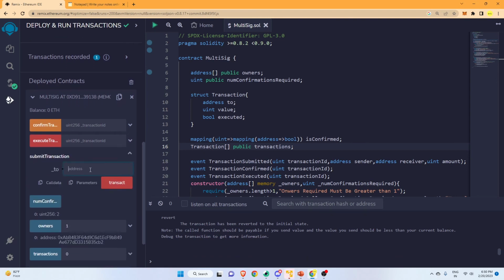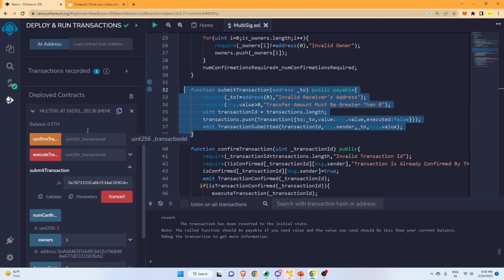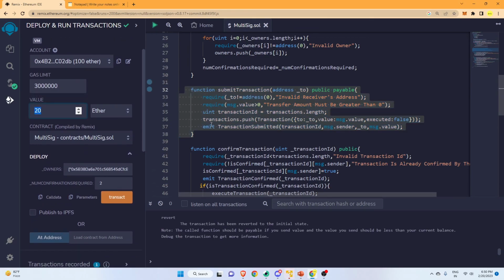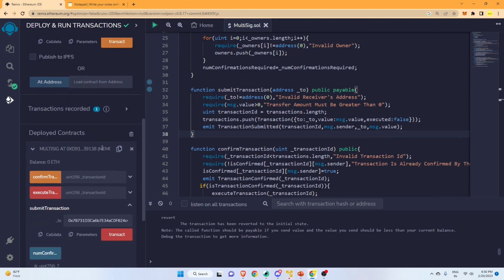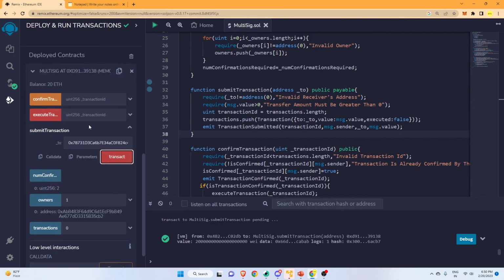Okay, and I will paste the address. So now if you will see, 787 is the address to whom we are going to send 20 ether, but it will only submit the transaction. Means when this person will call this submit transaction, then 20 ether will be submitted as a transaction. Okay, let me do that. So I'm doing transact. So this transaction is successful, and you will see that 20 ether has been transferred to the contract address, because this is a payable function, right?